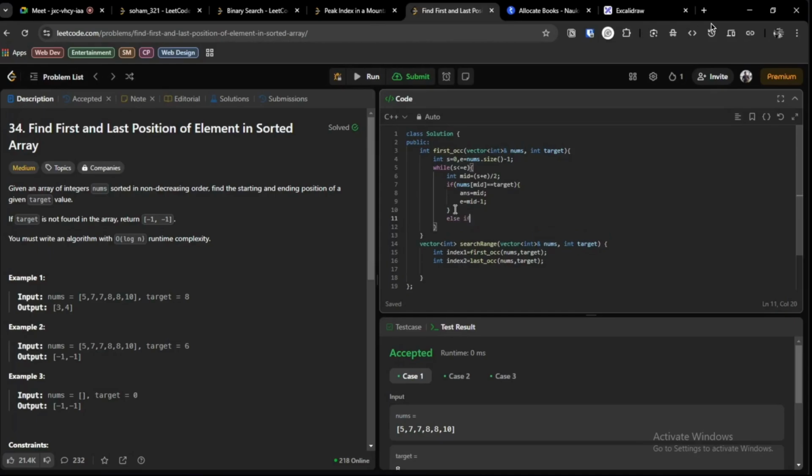So this is the case. Else if nums of mid is less than target, that is, if the target is greater than nums of mid, we need to go to the right side: s is equal to mid plus 1. Else e is equal to mid minus 1. And at last, we return the answer index. Let's declare the answer index first. We haven't declared it yet. So this is declared as minus 1.